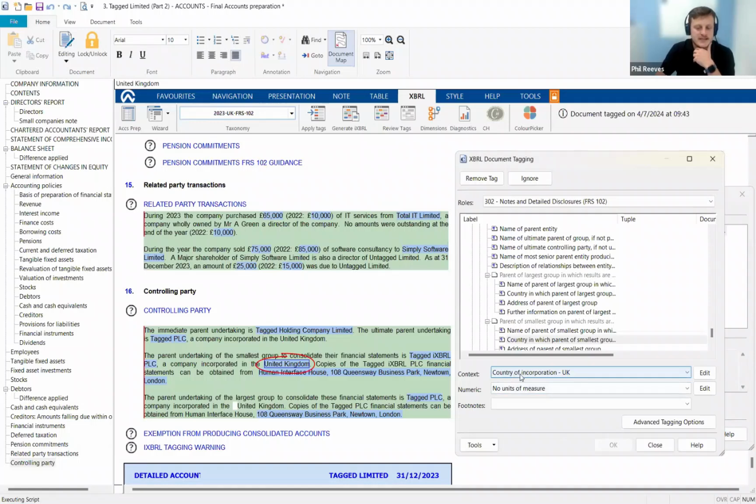So the context we use for this is the country of incorporation UK. And we've already told the context that the country of incorporation is the United Kingdom. So when you're tagging the controlling party note, you don't need to put the words United Kingdom into the cell, because the cell has basically got the information that it needs already within it. Similar to what we have down here, this is the example of what we want to be including. We want to be saying United Kingdom just simply in the text and have a blank cell next to it that we can tag accordingly and then use the context that we've created using the new dimensional context.